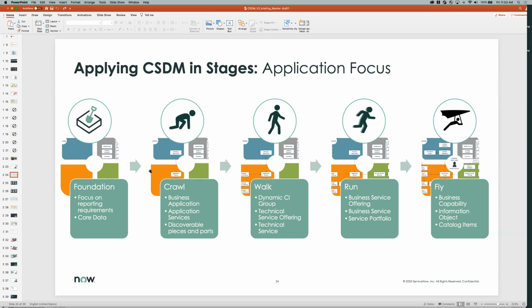Crawl is really about that start of the application world. What's my portfolio of business applications? Where do I have them deployed? And assuming I have some sort of automation, discovery, or service mapping, what are all the pieces and parts of what's been deployed? That's crawl, and that's where you start.